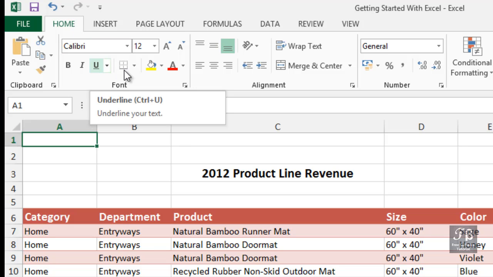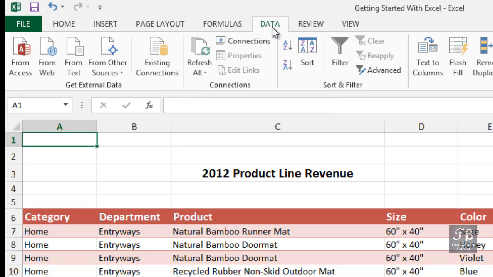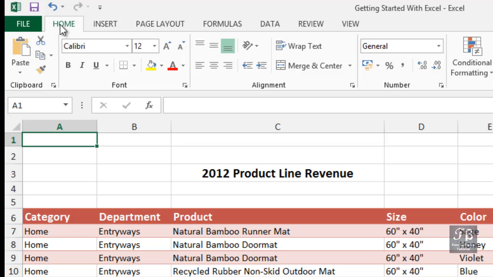What happens if you happen to be using the Formulas tab because you're working with some Excel functions? Or maybe you're using the Data tab and you're doing sorting and filtering. Suppose while using these tabs, you say, I need to do some underlining. If you're not aware of a shortcut or any other method, you have to go back to the Home tab to get to this particular button.